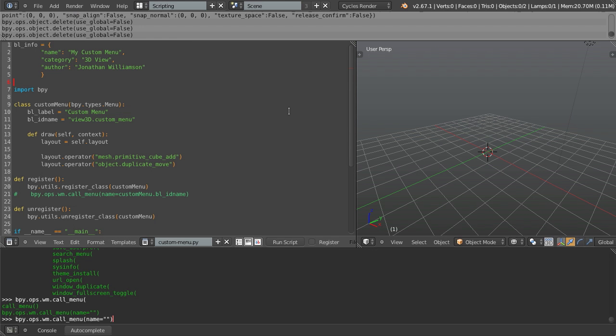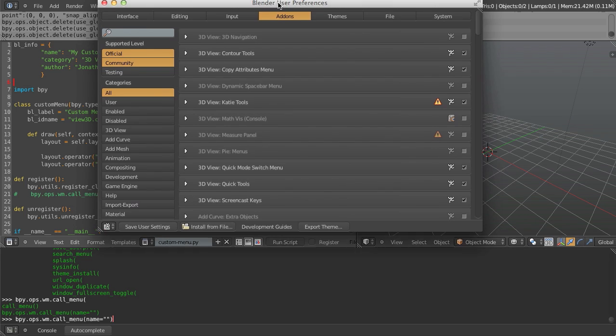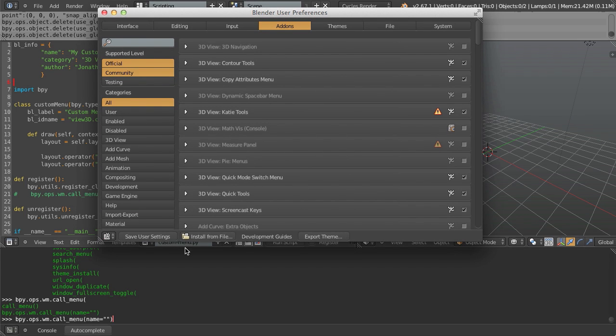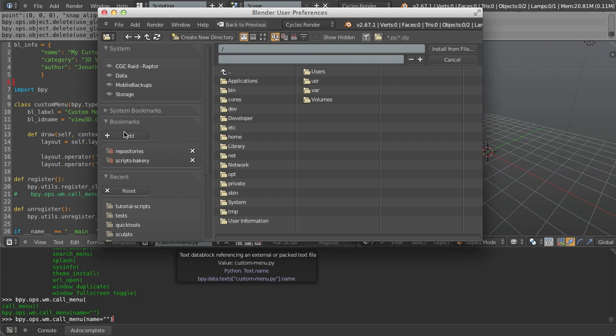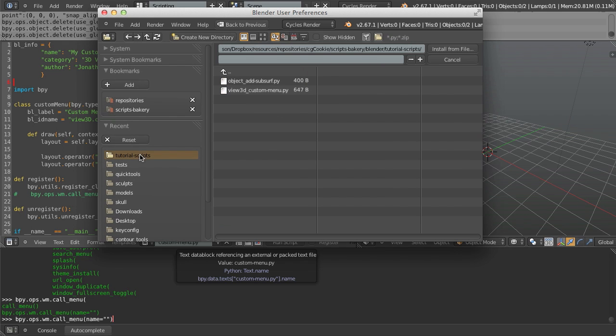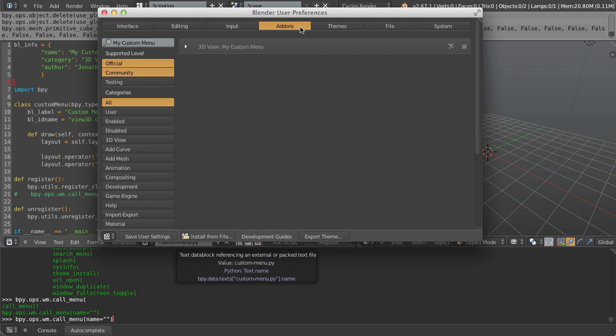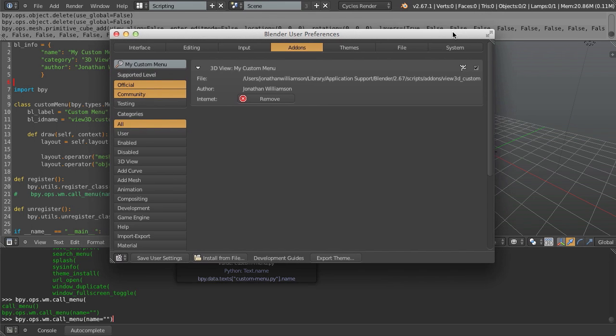And now that we've saved that, we can go into our add-ons section within the user preferences, and we can click install from file. And what we want to do is we're just going to go to that recent place and click view 3D custom menu and install from file. And there we go. It's automatically installed it. It's then set the filter to go ahead and show it. And we can now check it. So we can see the location, we can enable it, and then we can use our menu or not.